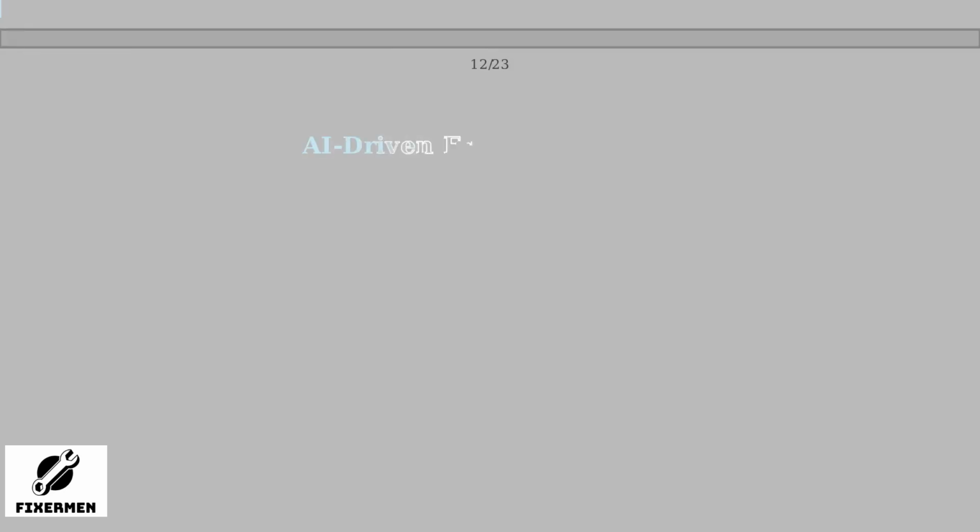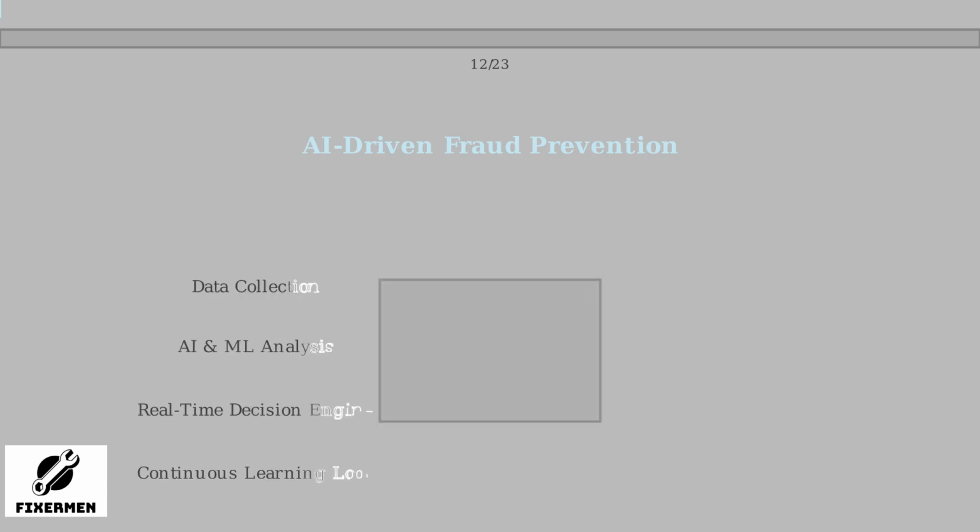PayPal has been enhancing its fraud prevention through advanced AI systems since mid-2025. These AI tools analyze transactions in real time to detect suspicious patterns and reduce fraudulent activity. The system follows a continuous cycle: collecting transaction data, applying AI and machine learning analysis, making real-time decisions, and learning from outcomes to improve accuracy. Since the 2025 rollout, this AI system has reduced false transaction declines by 12% for verified accounts.